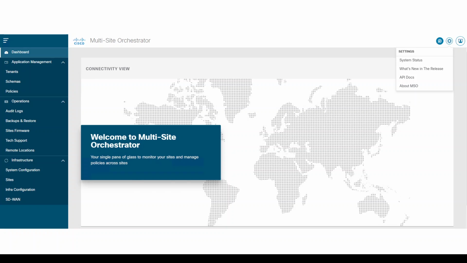Next, also under infrastructure menu, you have infra configuration. This is where you configure the multi-site underlay. This has everything to do with running OSPF and MPBGP across your inter-site network so that you can achieve multi-site functionality where desired, like the stretched bridge domains and subnets that we've already discussed.